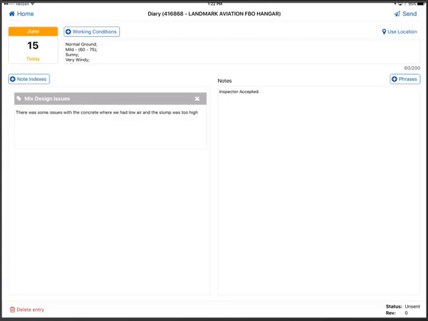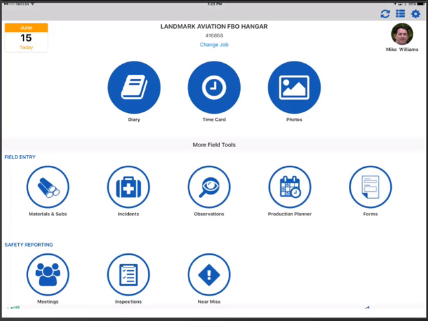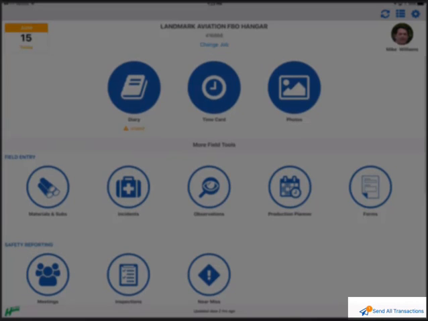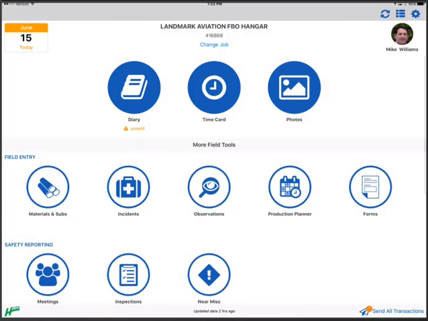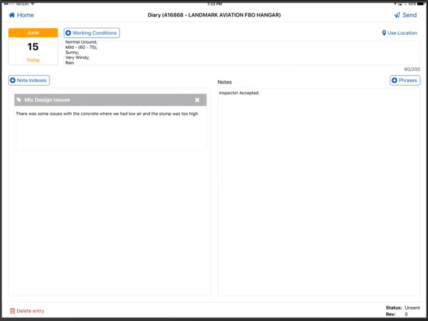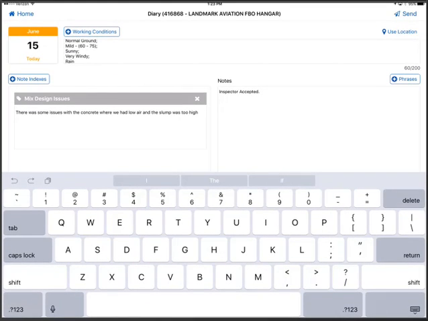Now you can obviously send your diary at any time. My recommendation is that you go ahead and just return to the home screen, and your diary will be added to the send all transactions in the lower right corner. And the only reason I suggest returning to the home screen without sending is that as you complete your time card, you may remember something that you want to add to the diary. And it's really easy at that point to open the diary back up and tap in the note section and add those additional notes, or tap in the working conditions if working conditions change, whatever that might be.